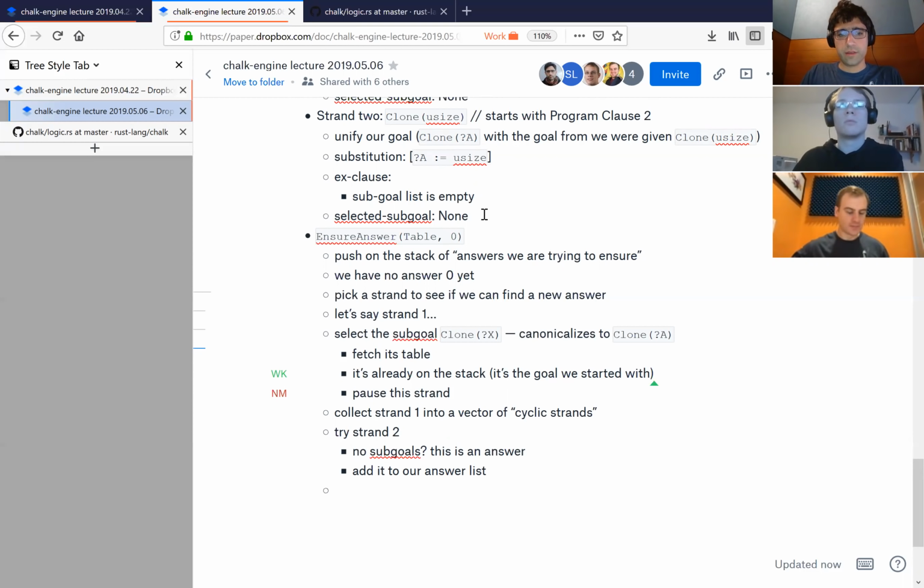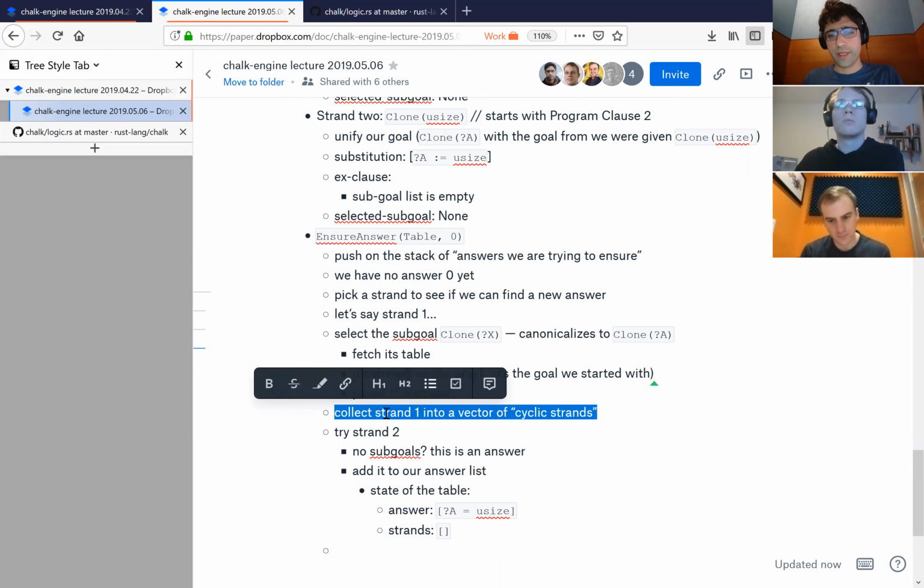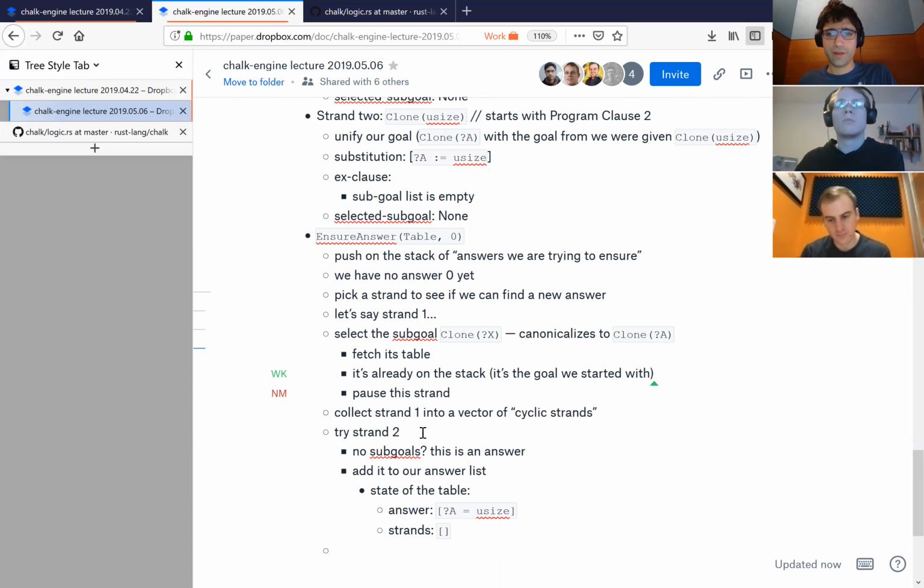So the current state now of the table is that it has an answer, which is ?a = usize. And actually, I think the way the solver works, it would have an empty list of strands at this exact moment. That's because we took this other strand and we're holding it to the side at the moment. So it's not in the table, it's in this list of cycles.